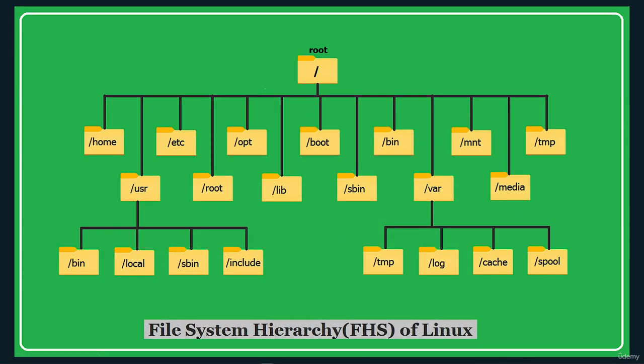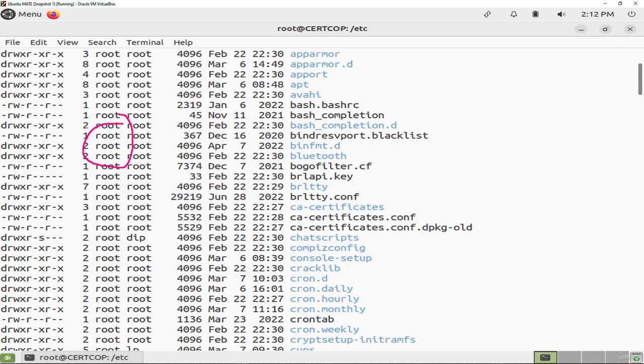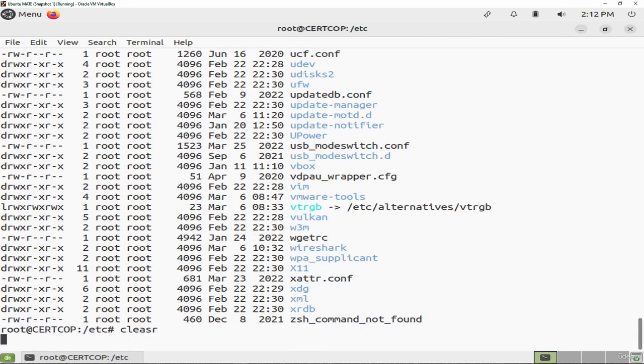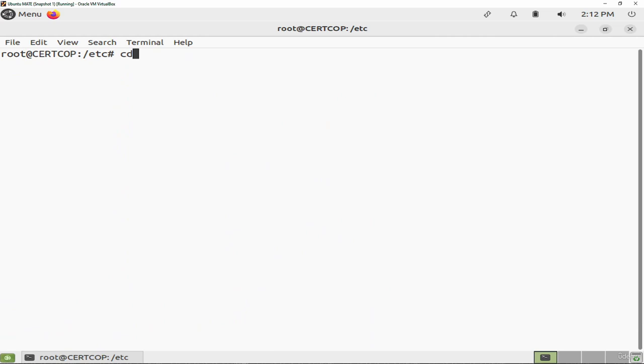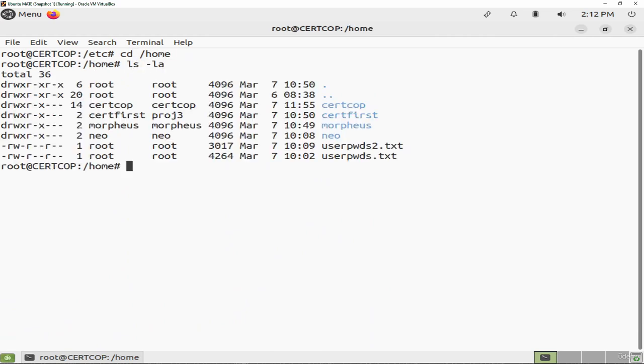Then you have the home directory. This is going to be the individual users' directory. So if we go to the home directory, we have all the different accounts that are created so far. The home directory is for users to store personal files.